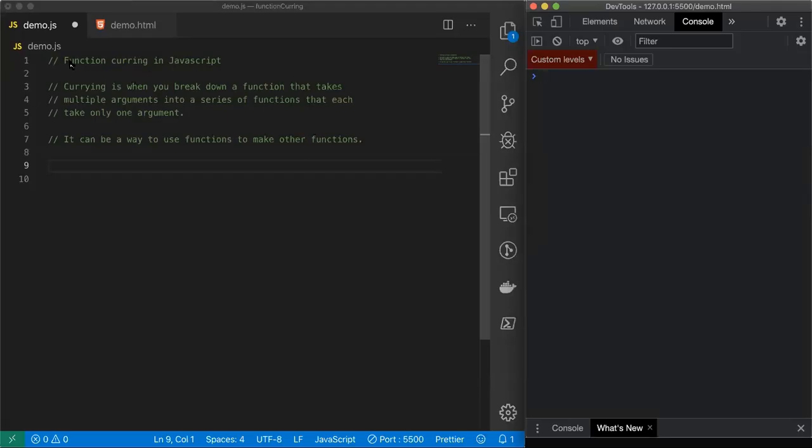Today we're gonna learn about what is function currying in JavaScript. So currying is when you break down a function that takes multiple arguments into a series of functions that each take only one argument. So with this, it can be a way to use a JavaScript function to make other JavaScript functions. Okay, let's take an example.